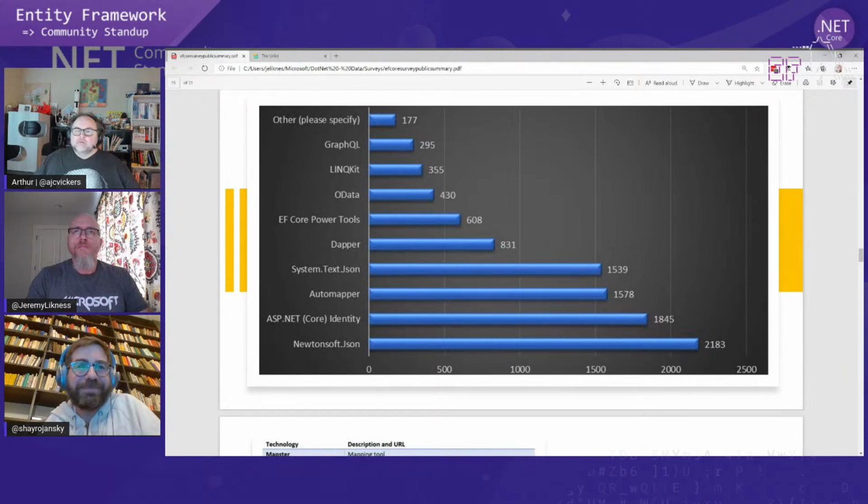That being said, like Shai said, Stack Overflow uses Dapper primarily for queries and EF Core primarily for updates. That works really well for them. And I've seen other people doing that, and it's a good way to go.